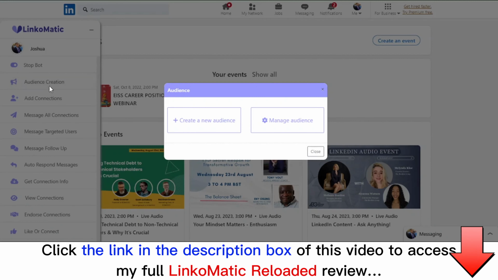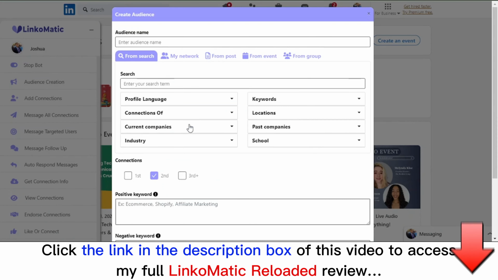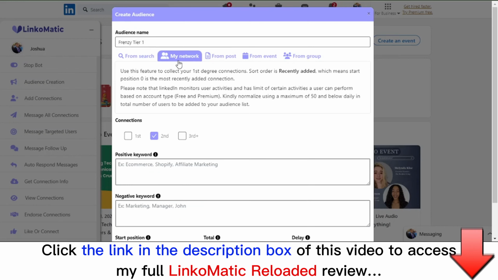It all begins by creating an audience. Right here, you need to enter the name of your audience. The next thing you need to do is to select the source of where you want to get your audience from. For me, I want to use my network because my network is more rich and it gives me the enablement to get more data from people connections already on my network.